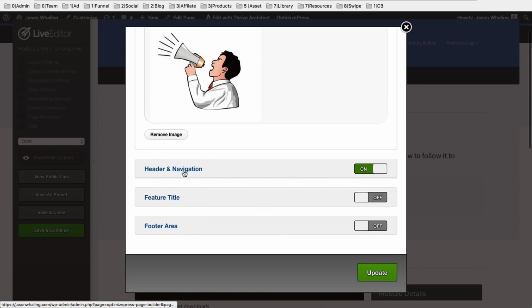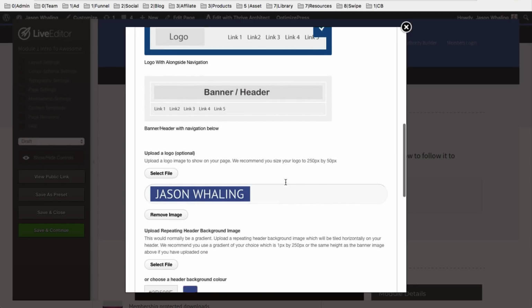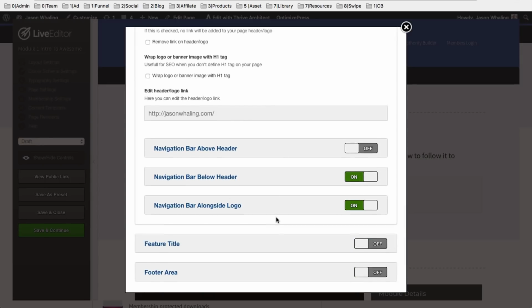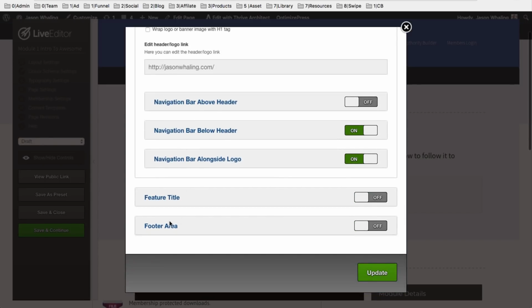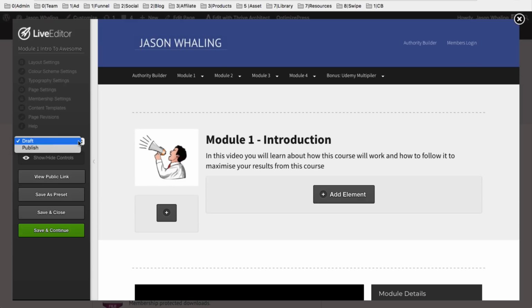Then we have header and navigation, and this is where you can set your menus. Again, I'll talk about that towards the end with the breadcrumbs, and you can get really detailed with your footer area as well. I'm just going to exit out of that because I've already set the page thumbnail. So now I'm going to hit publish and save and continue.